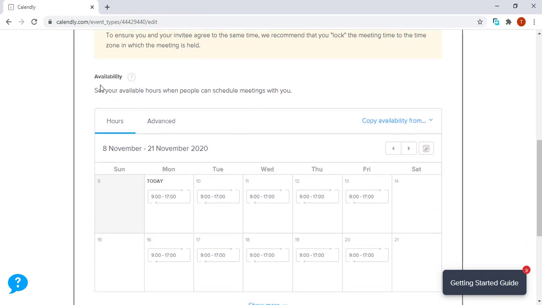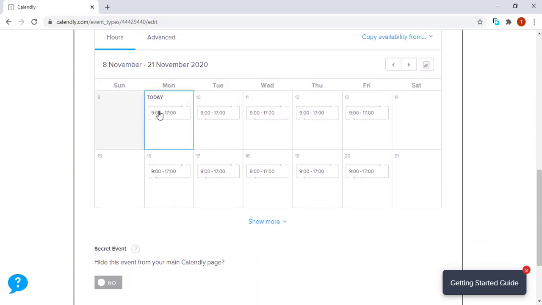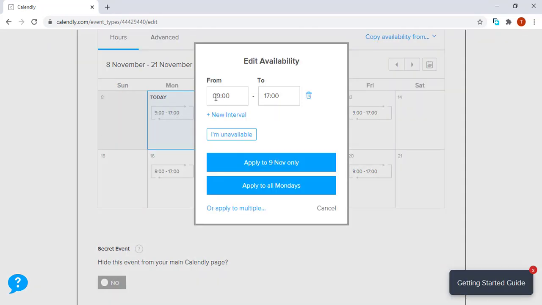Now, under the availability section, this is where you set your available hours when people can schedule meetings with you. So as you can see, Monday, it starts from 9 a.m. to 5 p.m., which is 1700 hours. Let's just say we want to change Mondays only. Let's say he wants to start at 8 o'clock on Mondays up to 3 o'clock, which is 1500. Remember, you can actually change how the time functions here. You can actually put it so that it says a.m. and p.m. There are settings for that, and I'm sure I'm going to do a video on that as well.